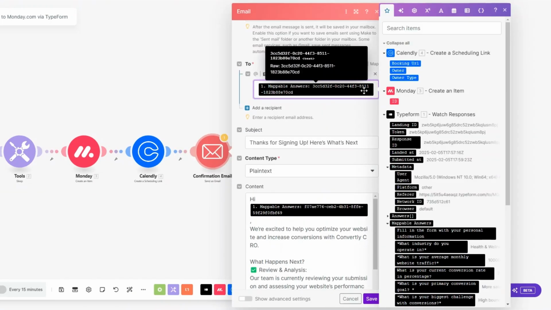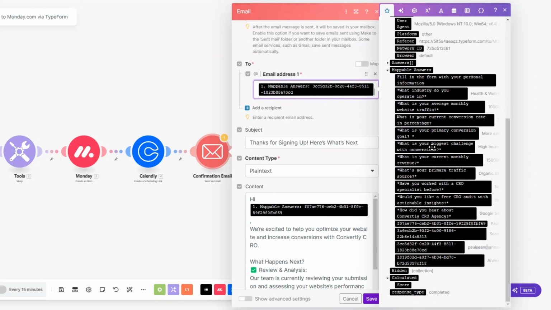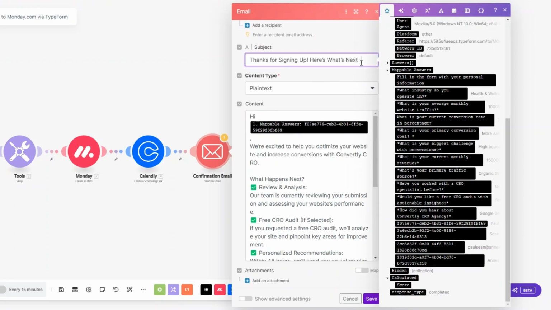Here we're going to add our client's email address as a receiver. The subject line of this email could be along the lines of thanks for signing up. Here's what's next. For the content type, we're going to choose plain text. And the content of this email could be along the lines of hi first name. We're going to add the first name right here. We're excited to help you optimize your website and increase conversions with Convertly CRO.